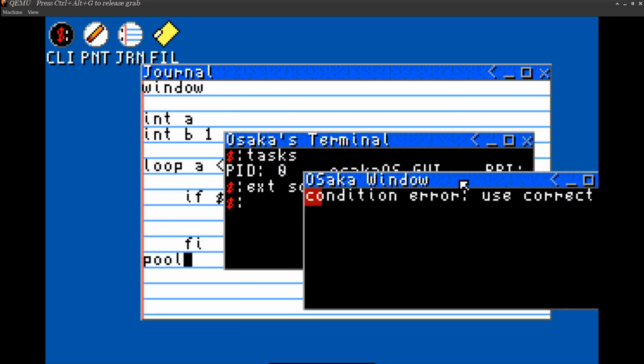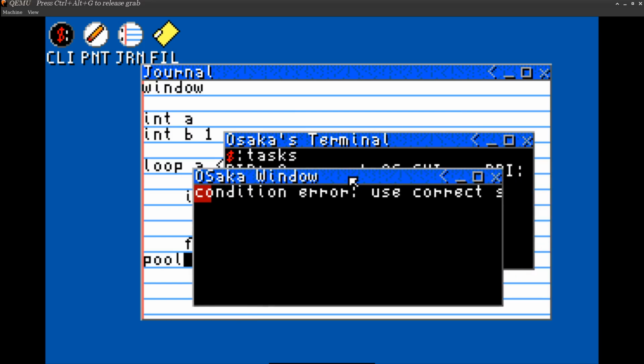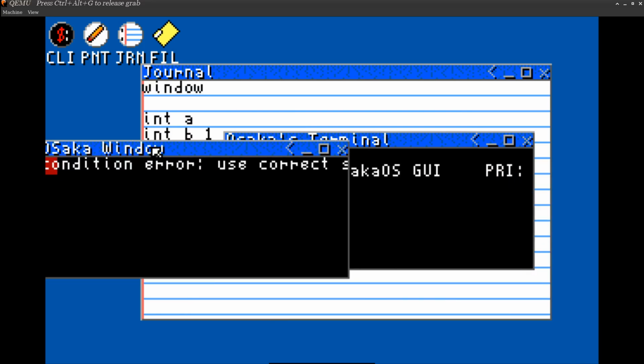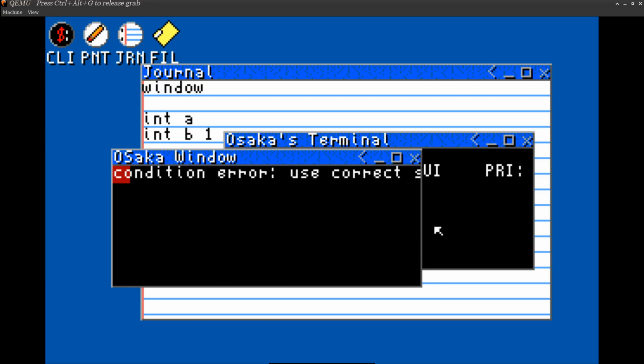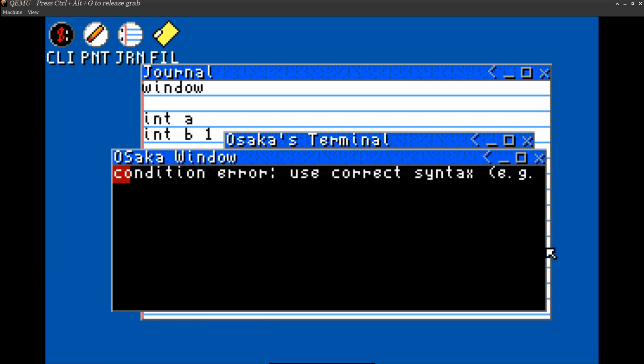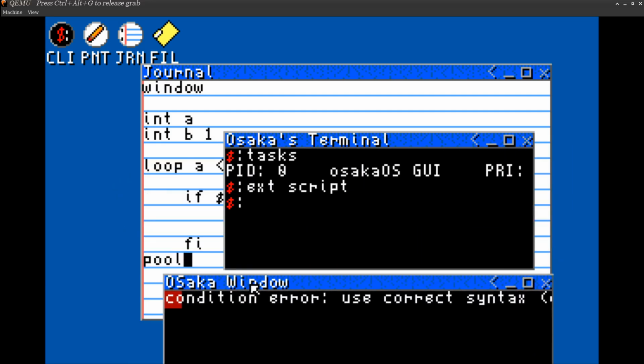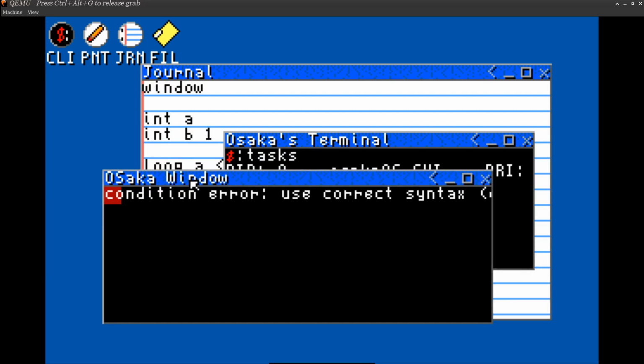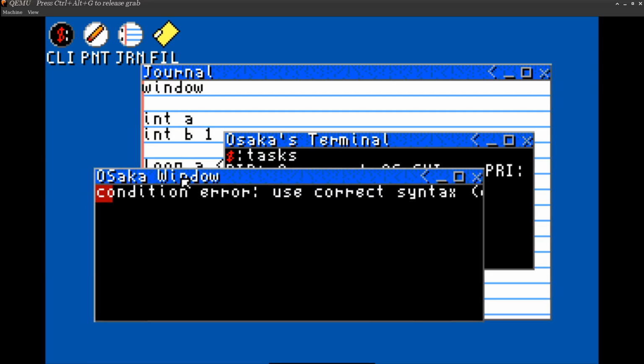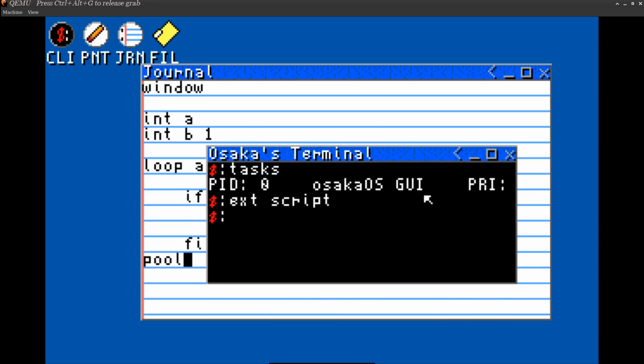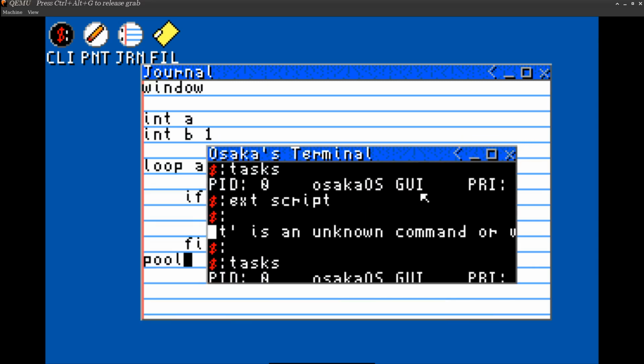Yeah, the interpreter is still very buggy. You see we drew the little red thing when we pressed the key, but we also got this condition error from the script, from the if statement. I think it is the if statement. But yeah, that's still a quirk of the system that needs to be worked out.